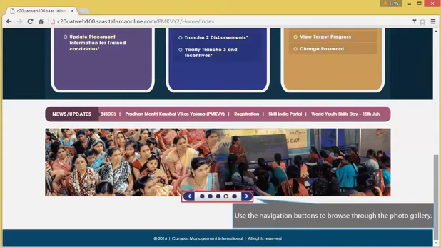In the Gallery section, use the navigation buttons to browse through the photo gallery.